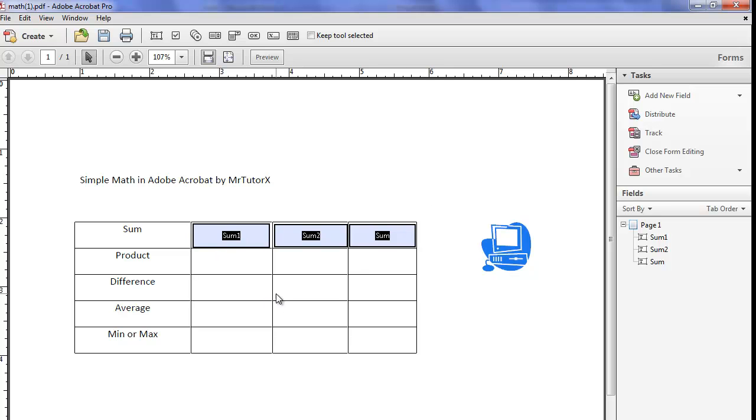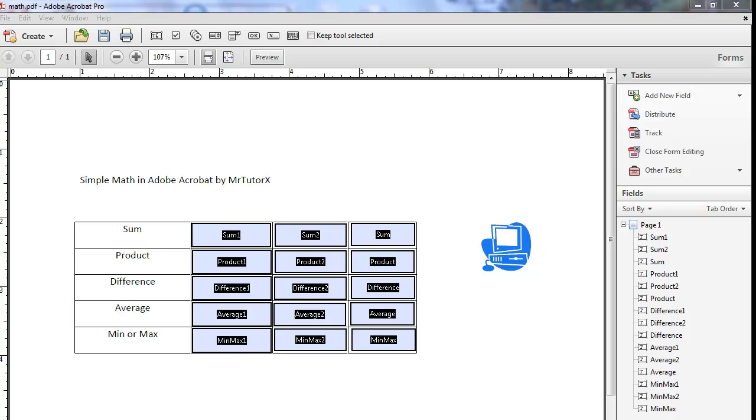We have to do this for all the other rows, which I already did ahead of time to make it faster, but it doesn't do anything yet. These are the simple text fields.